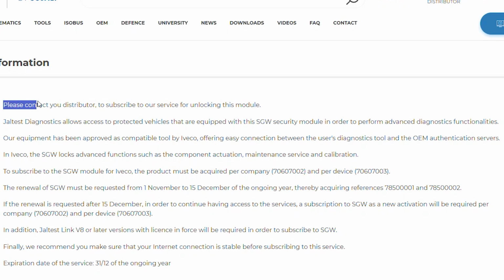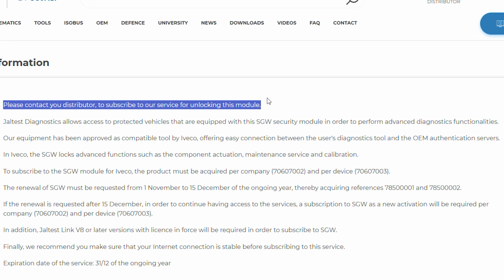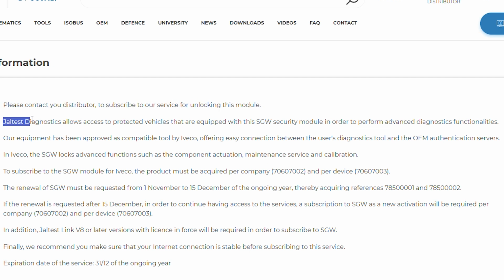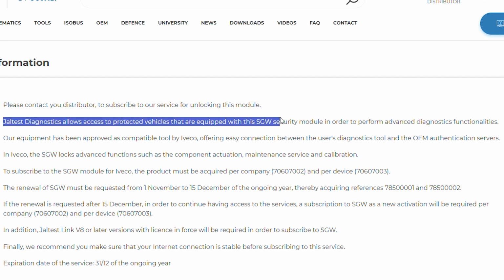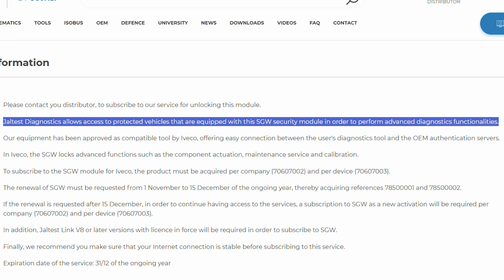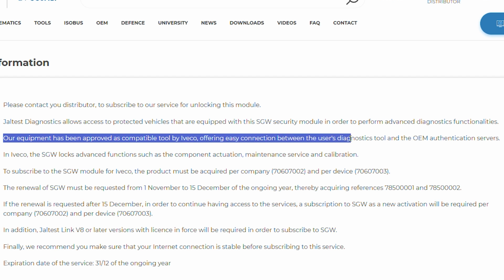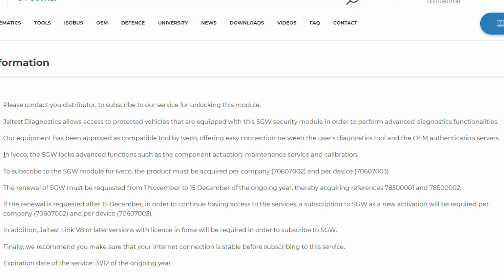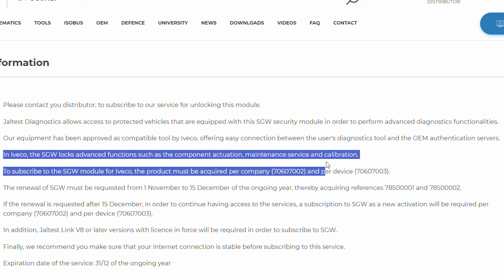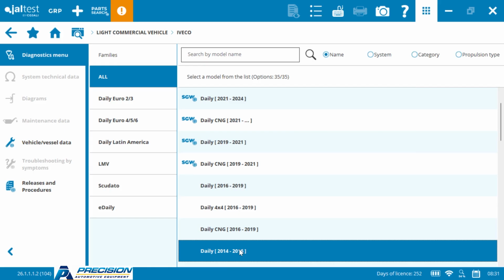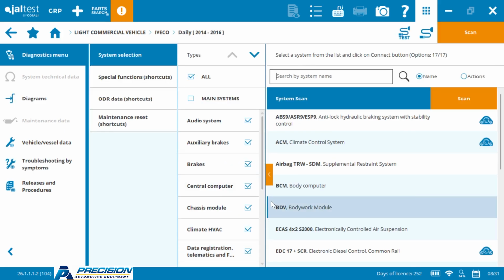Pretty certain that the SGW was introduced around about 2019. Now, to get around this, you've either got to go to the Iveco dealer or you've got to buy a Jaltest, because Jaltest, we're aware of, is the only tool that's been authorised outside the Iveco network to enable this capability of accessing any vehicle data. Now, fortunately, this vehicle we're working on today is a 2016 model. Now, we're going to click on this one here.